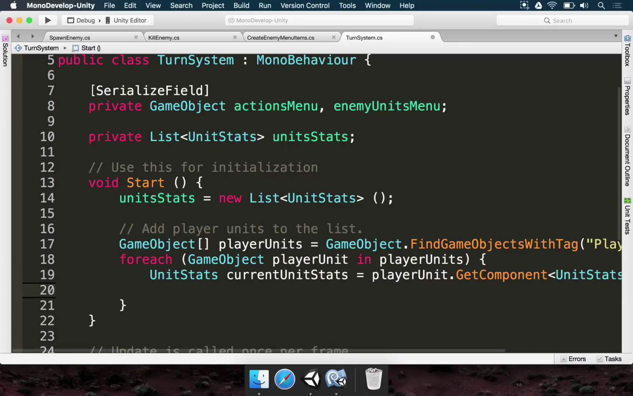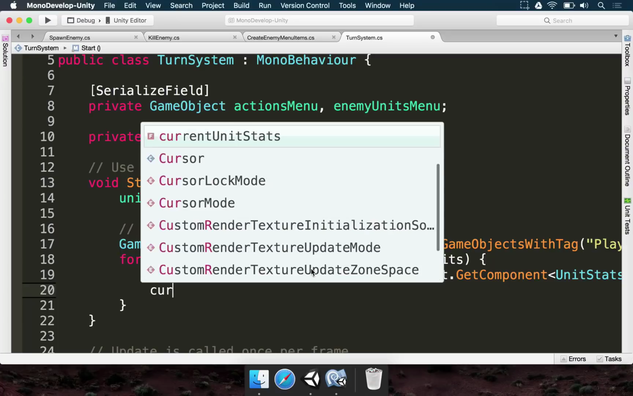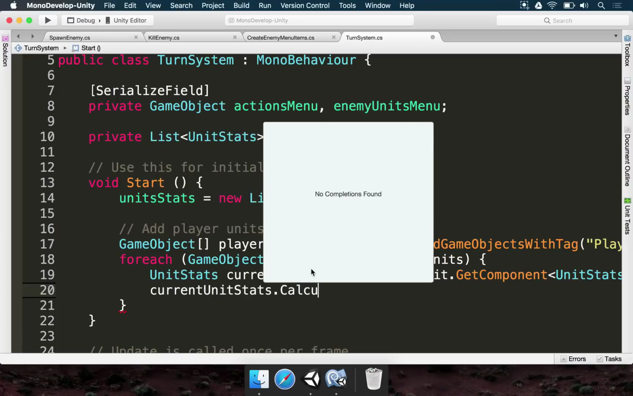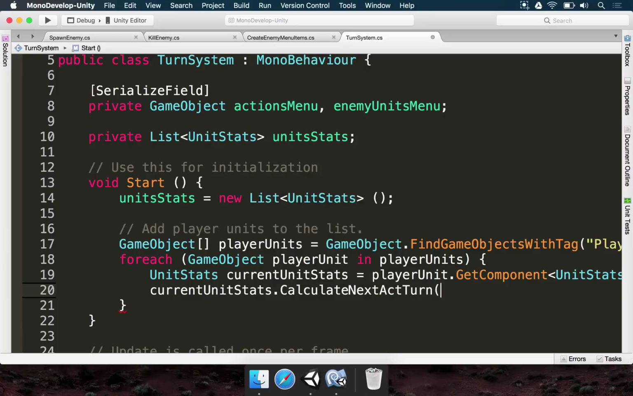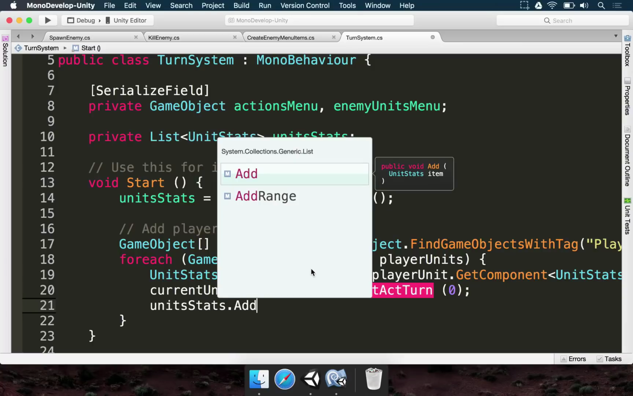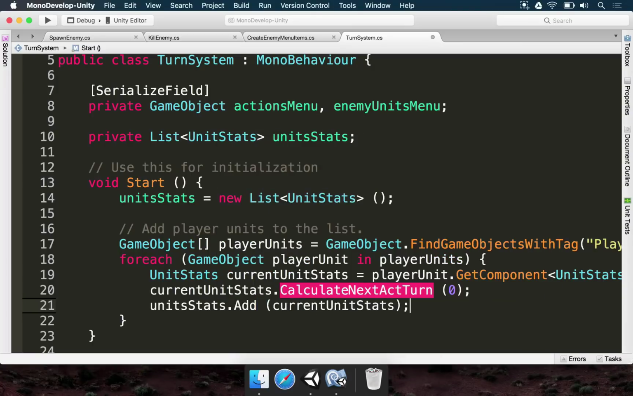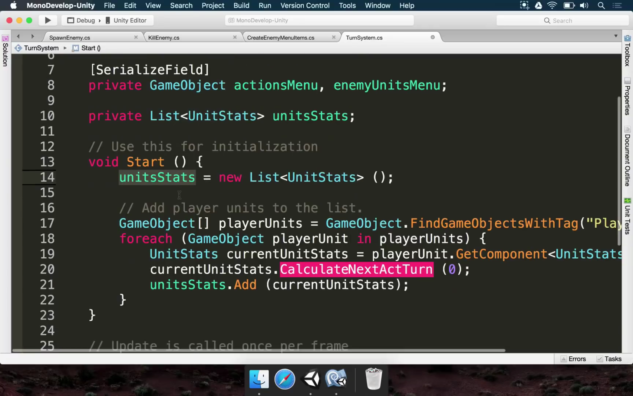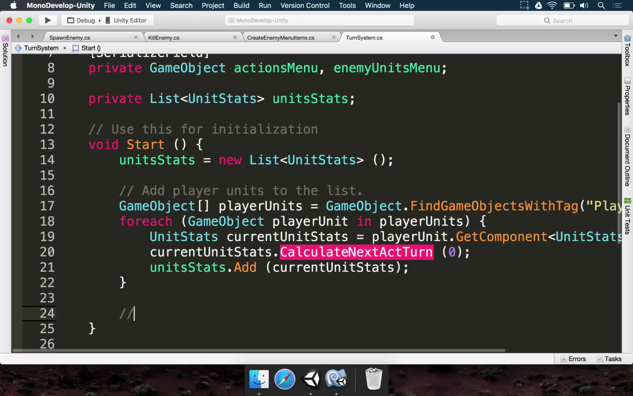Now we're going to type a line here of something that hasn't been implemented yet, but we're still going to add it here in order for us to look at this entire script and then move on to the other script. We're going to type currentUnitStats.CalculateNextActTurn, and we pass 0 as a parameter. It's marked as red because it doesn't exist, but we're going to see that soon enough. Finally, unitStats.Add, and we pass currentUnitStats as a parameter, so the list here is going to be updated. Now we do the same thing for the enemies.